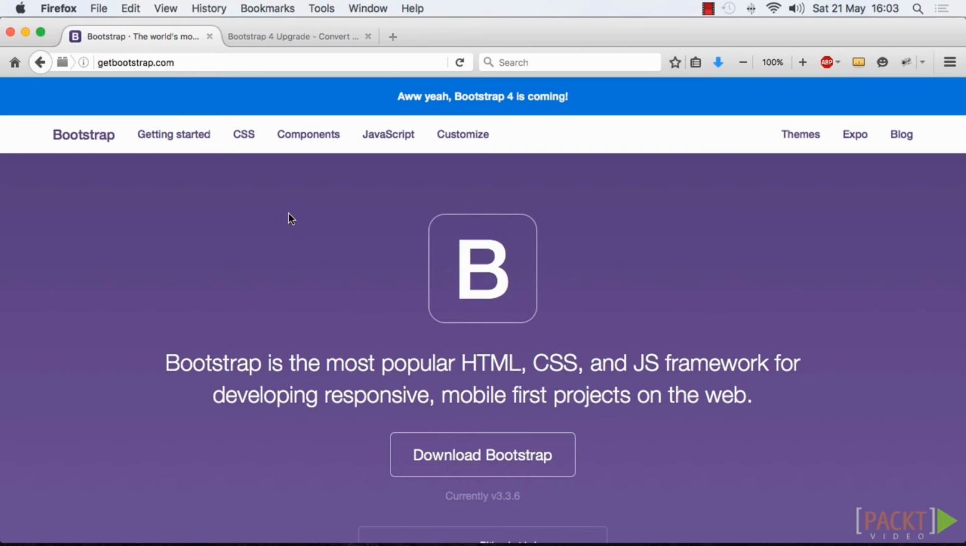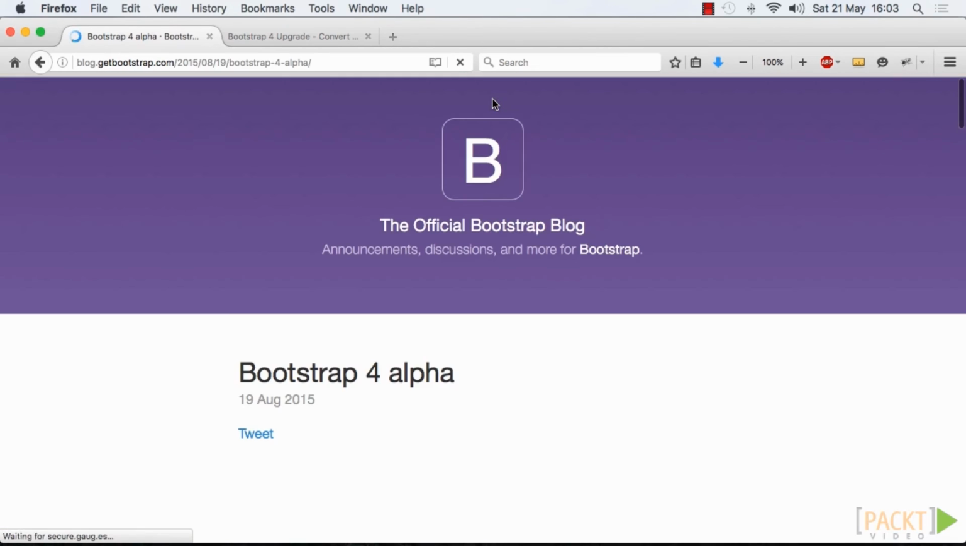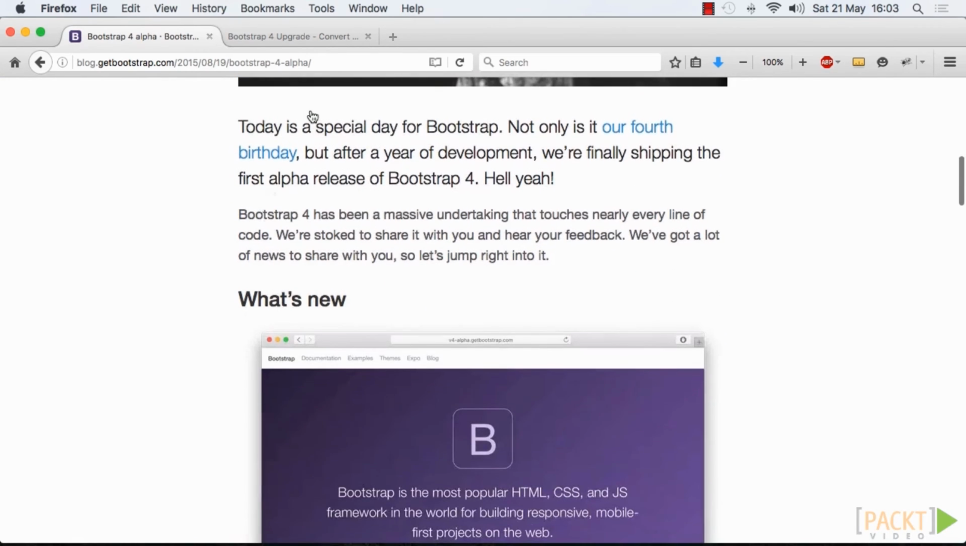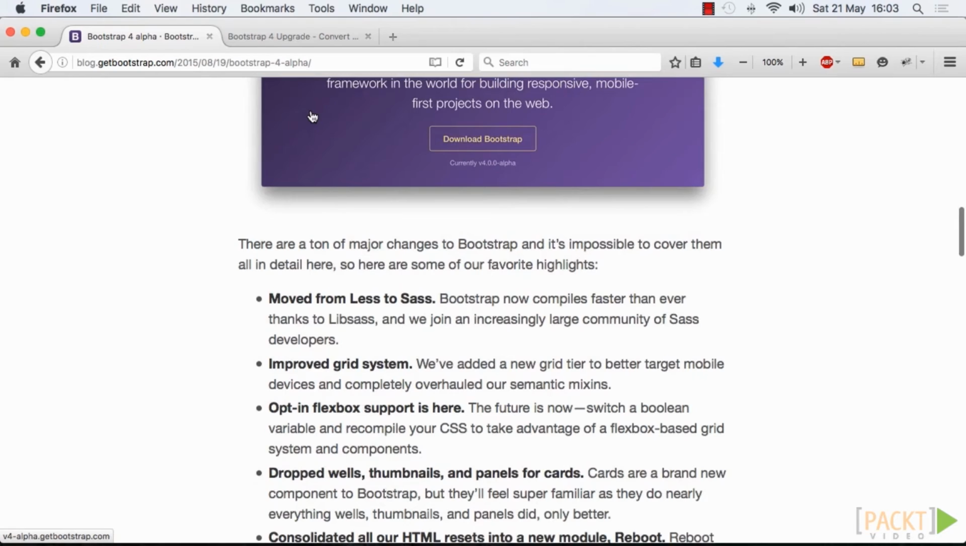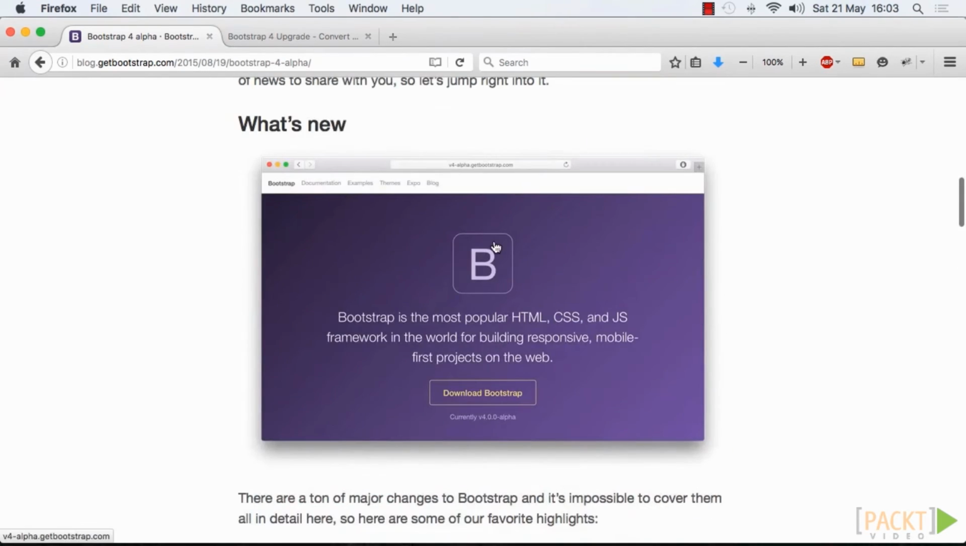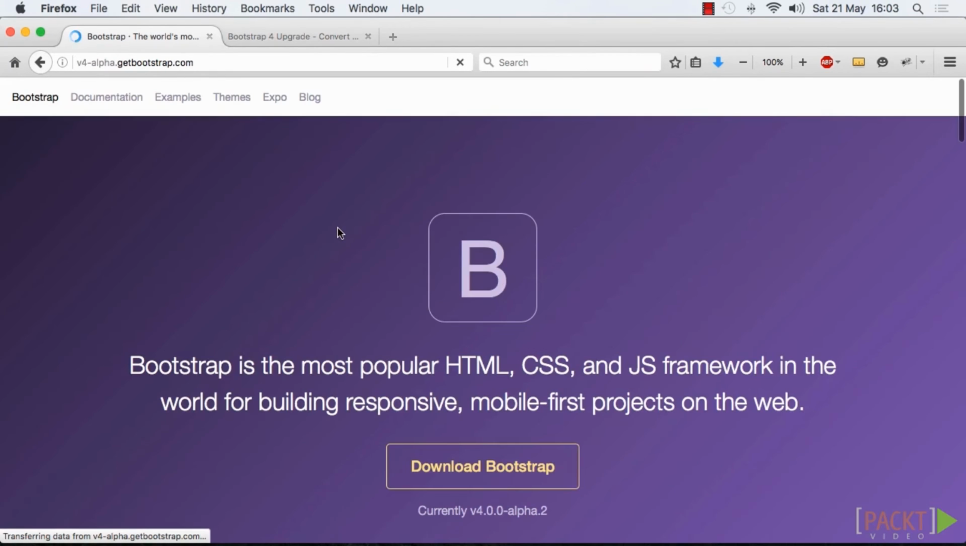So we can navigate to the official Bootstrap website over at getbootstrap.com, and you will see this big blue banner at the top saying Bootstrap 4 is coming. So you can just click on it. It will open a blog post which will basically go into some details about some of the changes. But for now, you just have to click on this big image and you will be taken to the V4 alpha version of the Bootstrap.